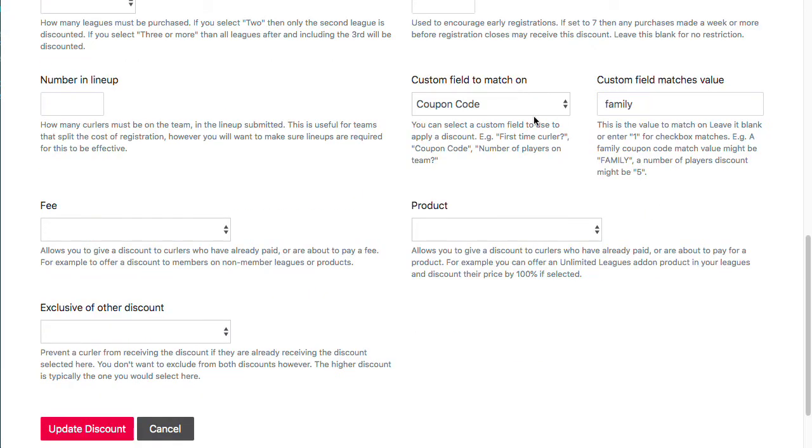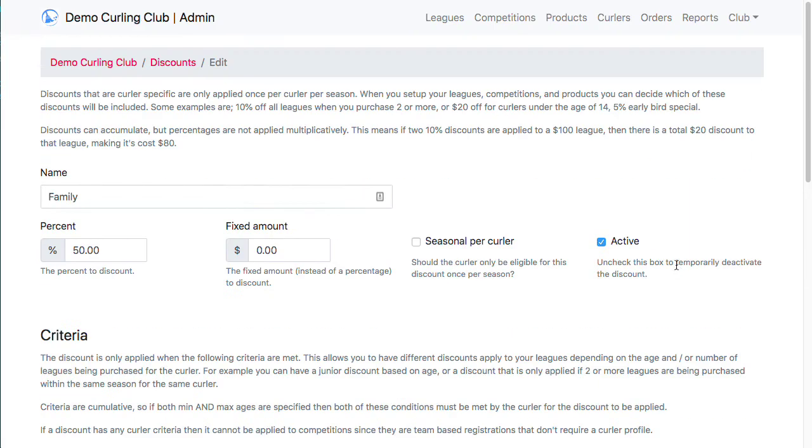So there are a couple other discounts that are interesting. We're going to skip the fee, and we're going to skip the exclusive. This is really just about having, let's say you have two discounts that shouldn't be additive. They shouldn't stack. Then you could make them exclusive of each other. We're going to do a product discount though. This is going to be our last one.